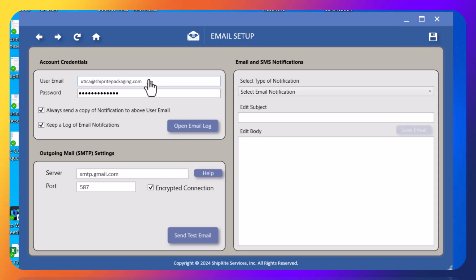This is where you're going to put in your email address, your password, and then these two boxes will be always checked off. You also need to put the SMTP server for your email service. The one that's displayed here is the correct SMTP server for Gmail accounts and one of the correct ports. Then you select encrypted connection.